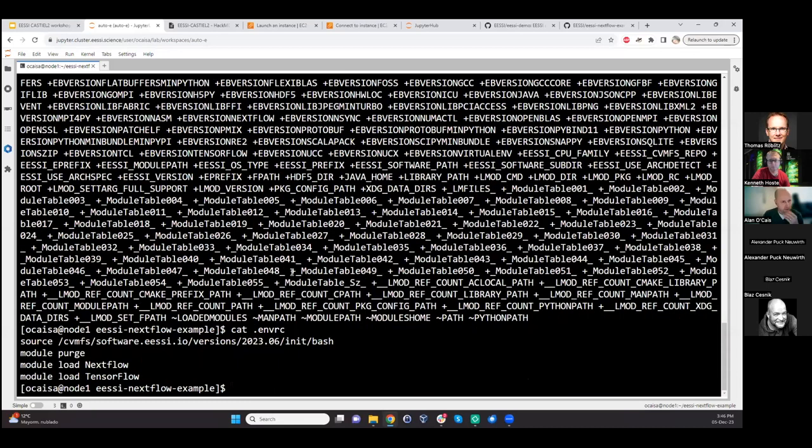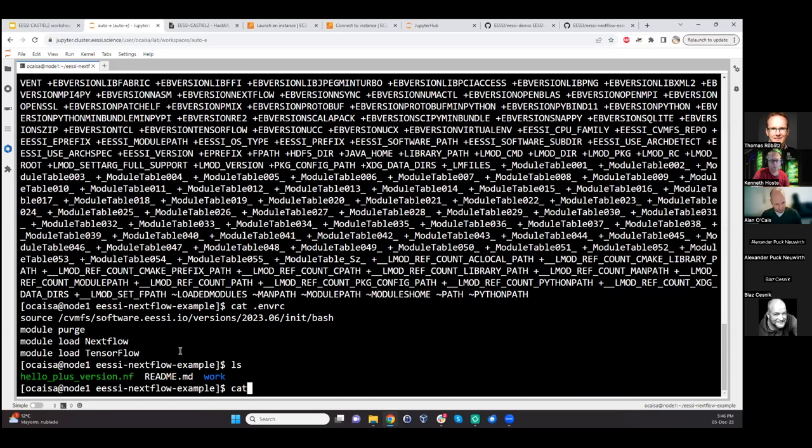So it's sourcing the production repository from EESSI. And then it's making sure there are no modules loaded right now. It's going to load the Nextflow module because it needs to run the Nextflow workflow. And it's also going to load a TensorFlow module. We can have a look at what the actual workflow is.